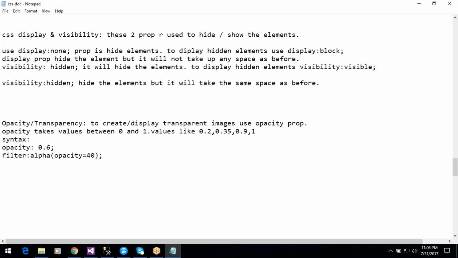To support your application for multiple browsers, use these two properties in the same class. Okay, if your application is opened in the latest versions of browsers, the opacity property is working, and if the application is opened in older versions of IE, the filter property is used to display opacity and transparent images.